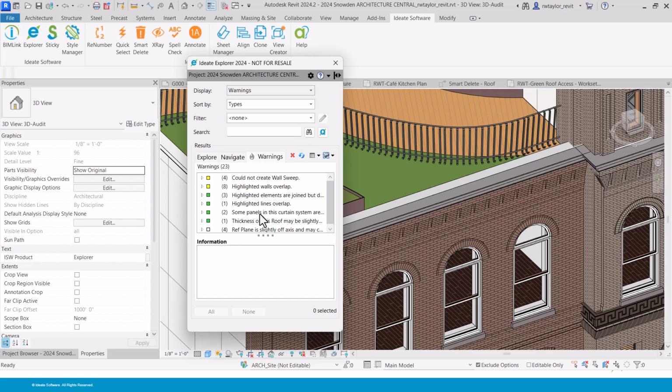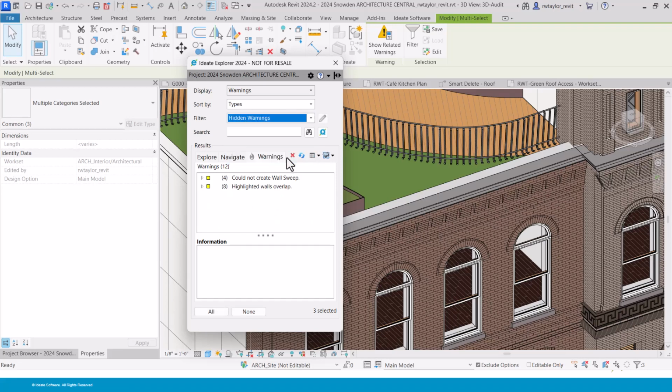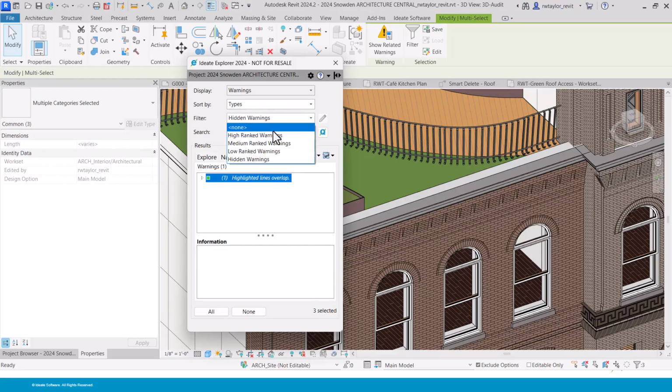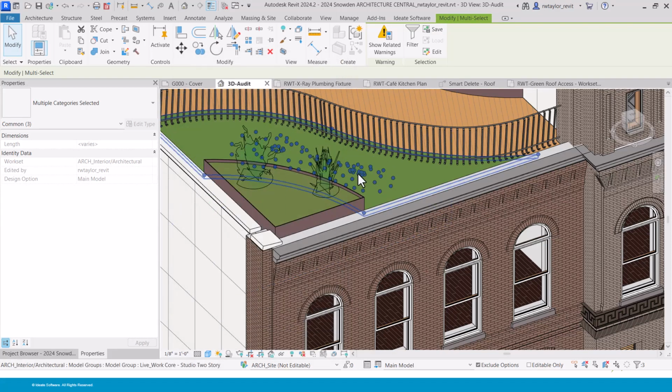At any particular time, like let's say highlighted walls overlap, I say that's not really a warning. I don't want to review that. I can hide that warning temporarily. And so that's not going to be in my list. But at any time with the filter, I can say, just show me the medium ranked warnings or just show me the ones that I have hidden. And I could always unhide that as well. So right now I'm going to say, no filters, show me everything that I've specified. So it's a great way for me to understand exactly what elements are in the model and be able to fix those elements or review those elements. So that's Ideate Explorer.